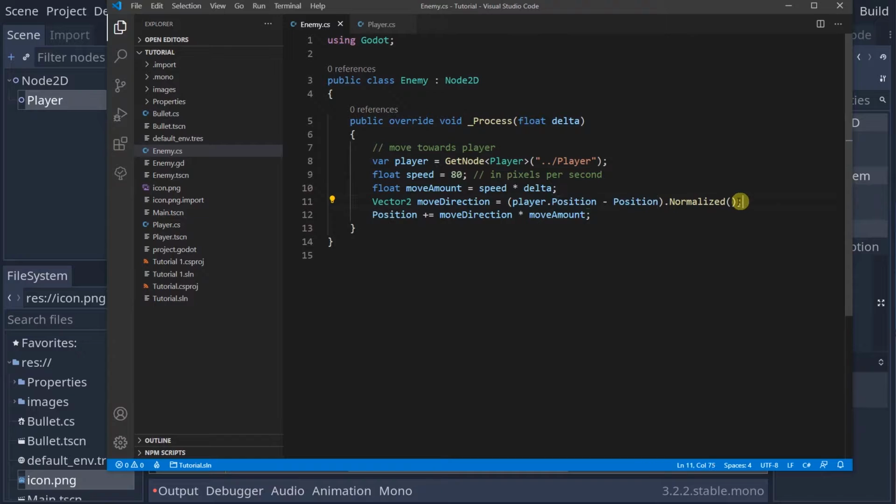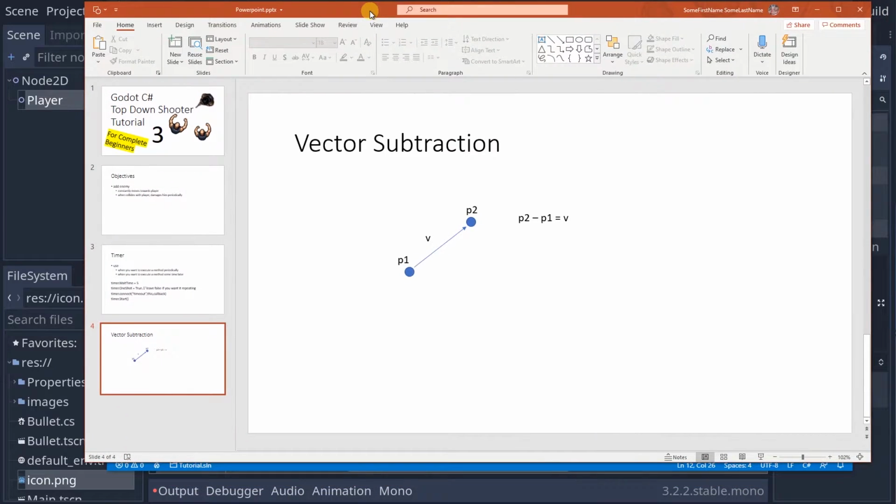And then I'm going to normalize that vector because we only care about its direction, right? We just want to get that direction. So we get that direction and we move the enemy in that direction, but multiplied by the move amount, because this is how much we want to move him in that direction. So just a little bit of redundancy, but this is a visual of what I just explained, right?